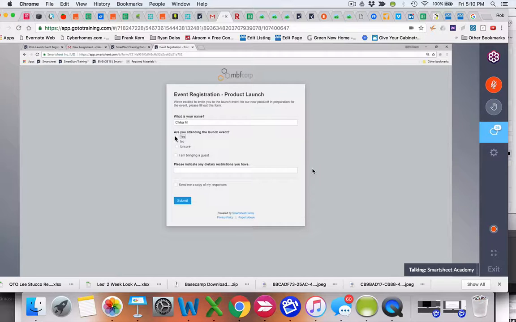Are you attending? Yes. And I'm bringing a guest. One thing I also want to point out is all these questions you're seeing here are connected to columns in the sheet. What Joy did was take the columns in the sheet and turn them into fields with the form builder within Smartsheet, and now we have this form. You can also send yourself a copy of the response. Now I'm going to hit submit so we can take a look at the sheet.